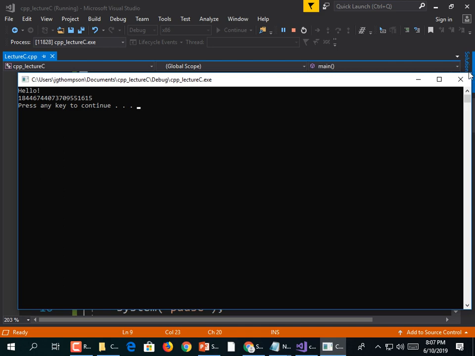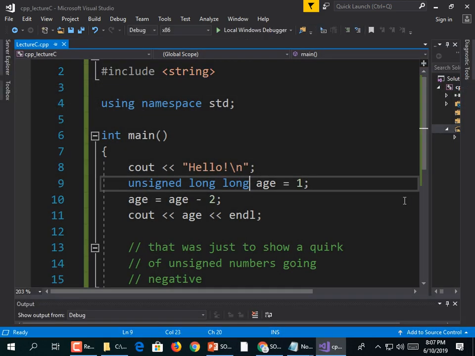Anyways, so longs are for data larger than 2 billion. Rule of thumb, just use an int unless you know it's going to be astronomically huge. Unless you know it's going to be larger than 2 billion.